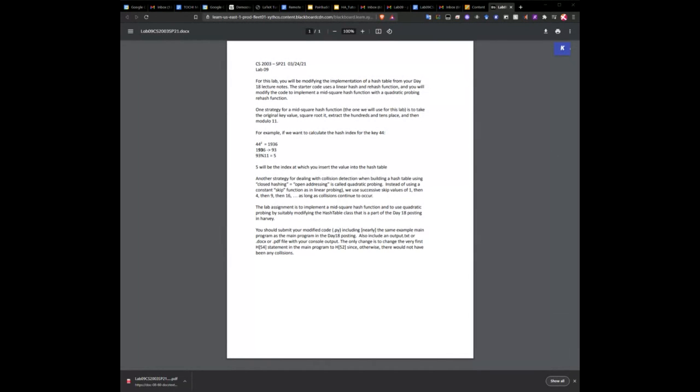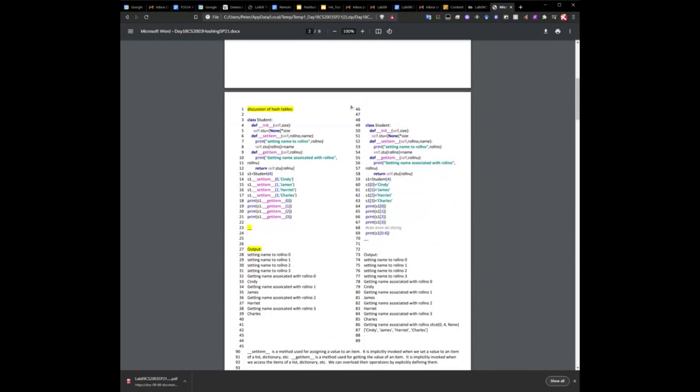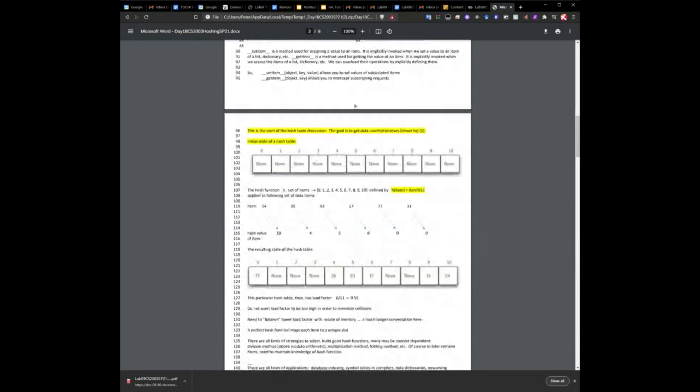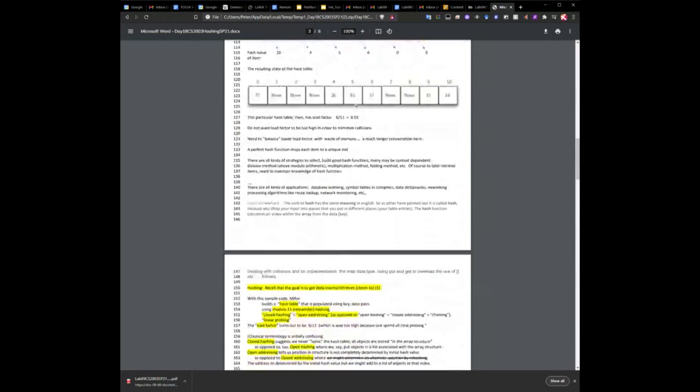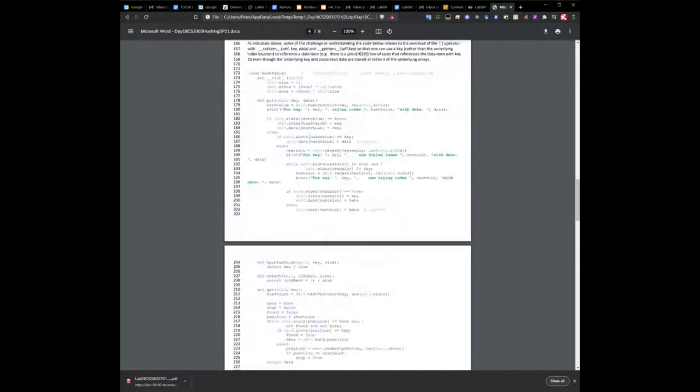So today what we're going to do is hash tables. If you open up your day 18 lecture notes, there's some starter code that you will be using for this lab. This is your day 18 lecture notes. And down here is your starter code.